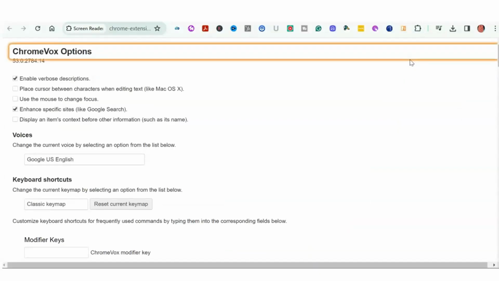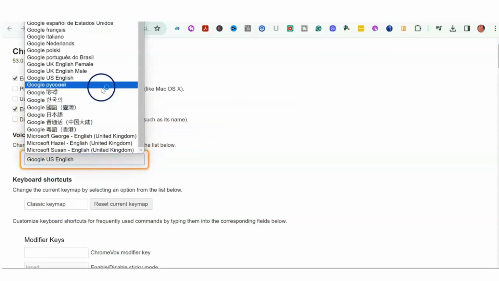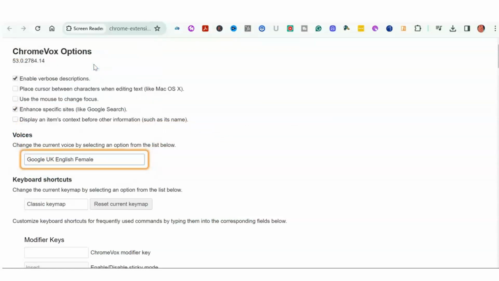This is where you want to select the voices. So in here, I think by default it says Google US English. I want to change it to Google UK English Female. And that's my preferred choice. So now that's done, we can close that.